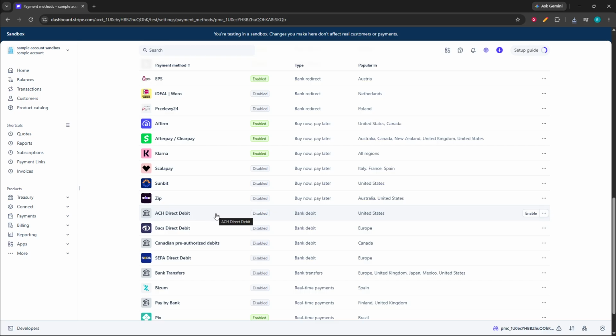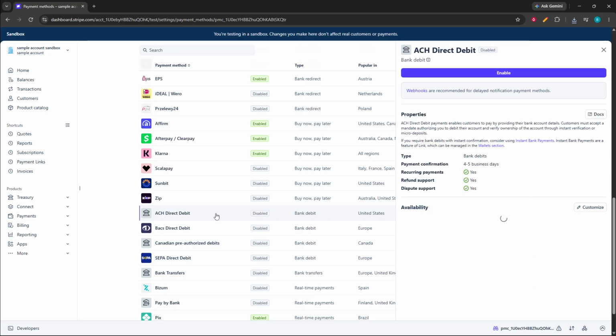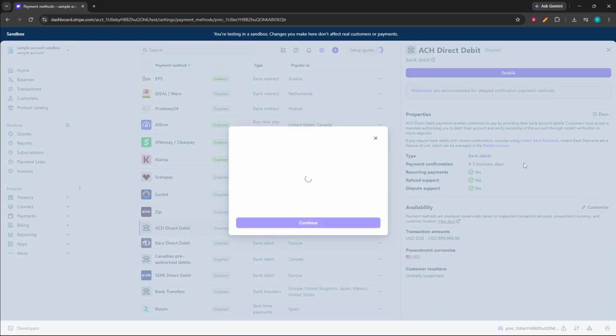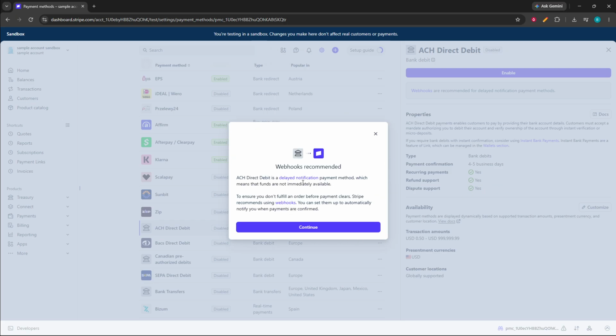Once you find ACH Direct Debit, click on it to open its settings page. Stripe may show you some eligibility requirements before you can turn it on. Take a moment to review those details carefully. If your account meets the requirements, click Enable or Turn On to continue. In some cases, Stripe may also ask you to review and accept the ACH Direct Debit Terms of Service. If that prompt appears, read through the terms and then accept them so you can move forward.